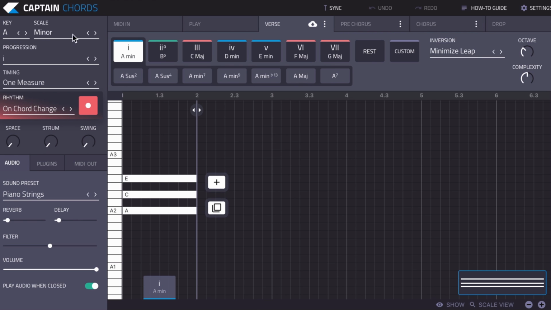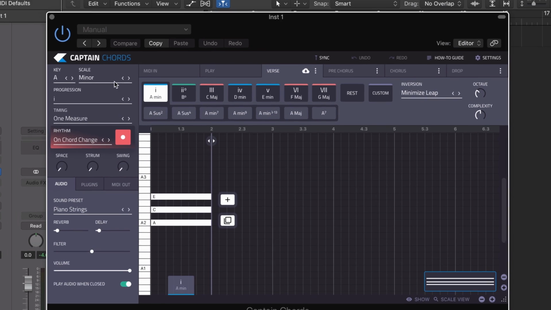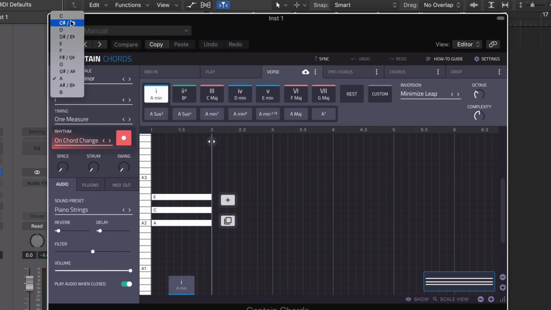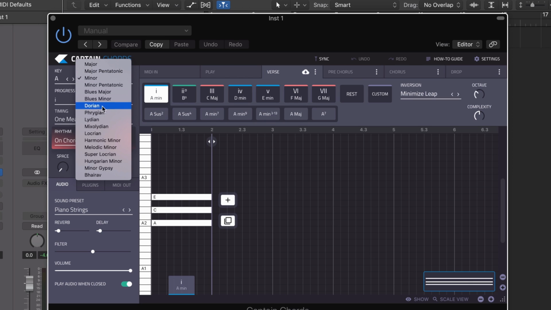However, I just want to explain a little bit about the scales or modes. So you can choose the key here, all different keys, and you can choose a scale. Now the scale will determine what notes are included. So if you go for a minor scale, you will have notes within the key and scale of A minor. And if you change that to major, you'll have slightly different notes. I'm not going to go into music theory in this. These are the different scales that you can use within Captain Chords.